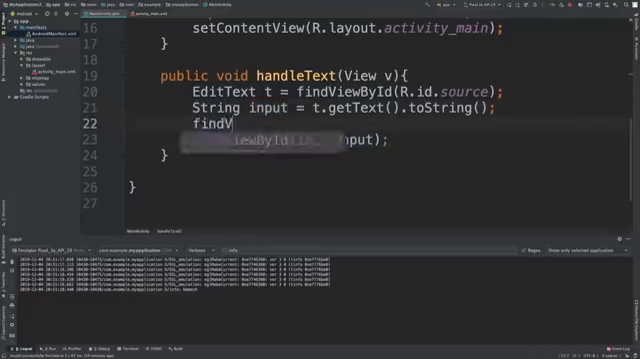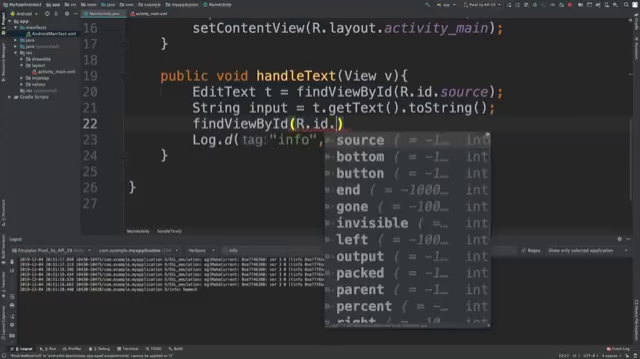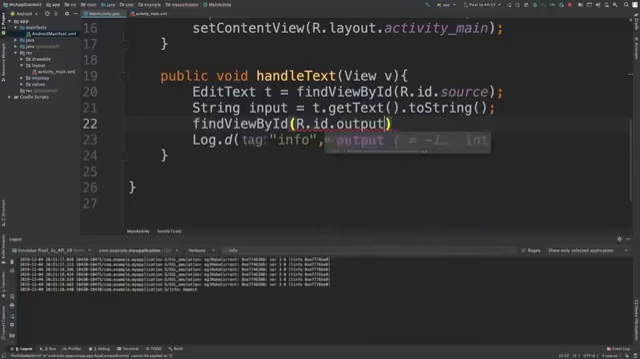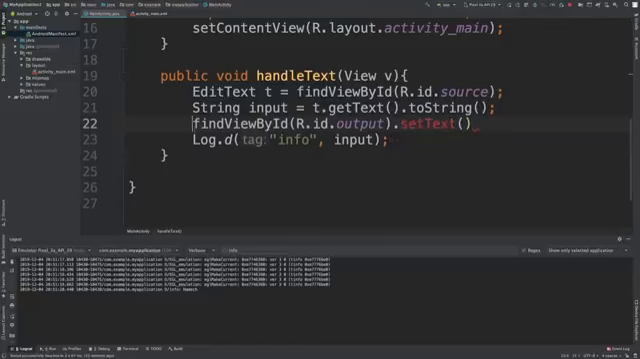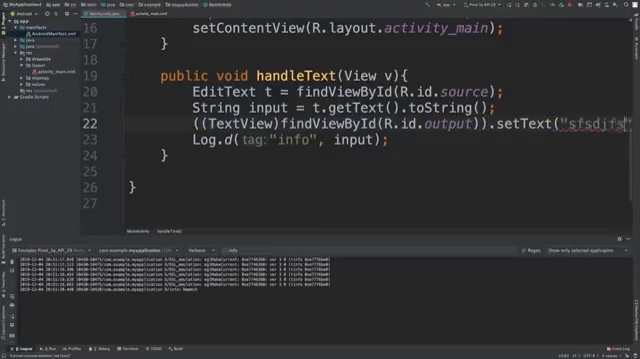So to do that, we say find view by ID. And then we say R.id dot, and then we put the ID, which is, what was the output? And then set text. Now again, it's not going to be there, so we need to cast this. So we'll say text view, and then parentheses around the casting and the find view by ID call. And then we set a value in the set text. What value we're going to put, we could manually put something here, but we don't want to do that. We want to dynamically set it. So in order to do that, we just put input, no quotes.